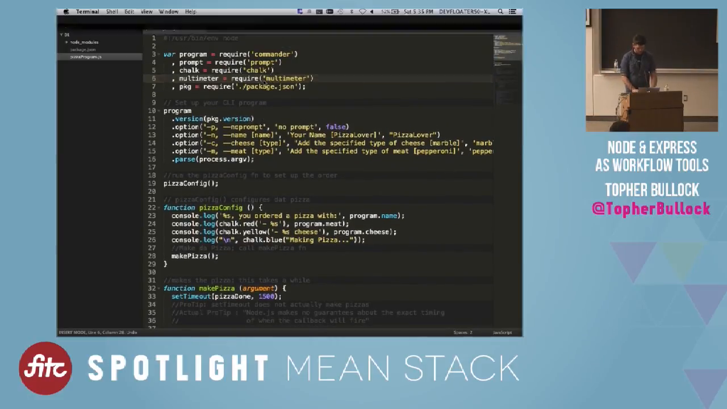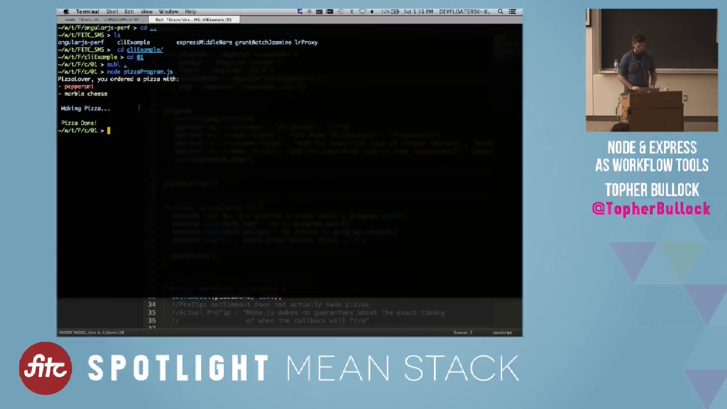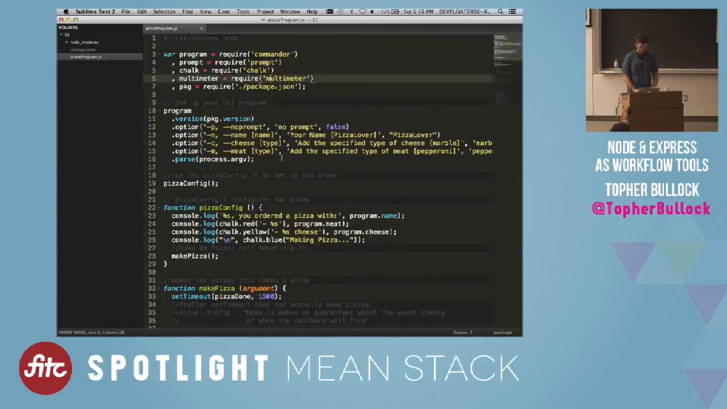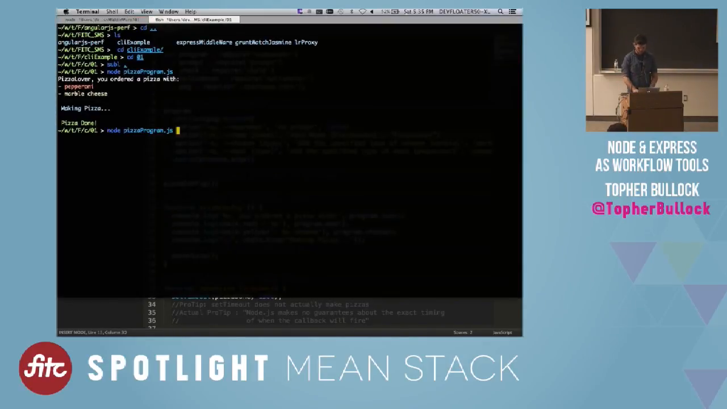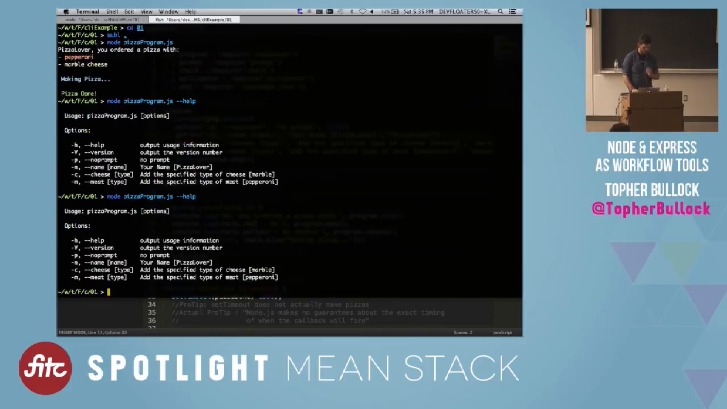So right now, if I run this, if I don't pass it any flags, it will just make a pizza with sort of the default settings. And I don't really get any input on this. But what's cool about this is there's sort of an automatic help functionality inside of Commander where I can just say --help like any other CLI tool will give me. And that will give me sort of the options that I can give to it.